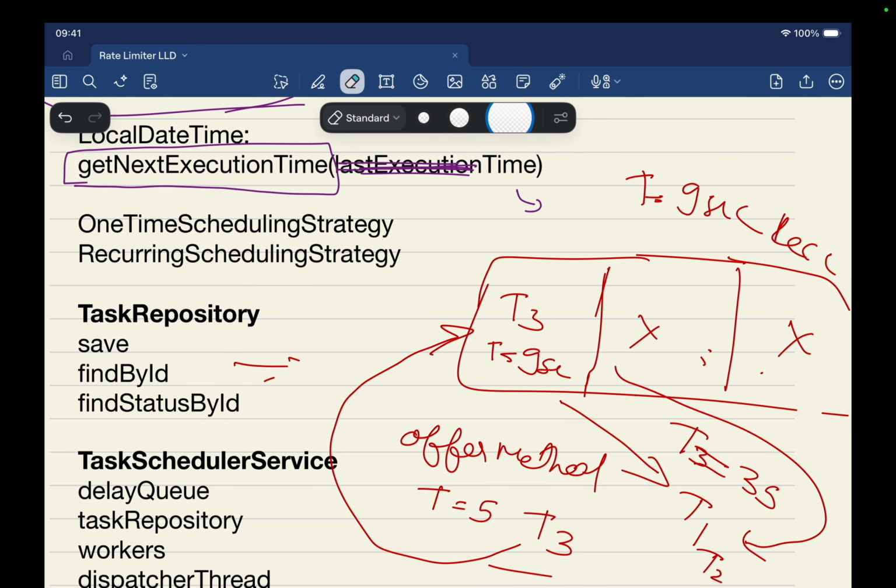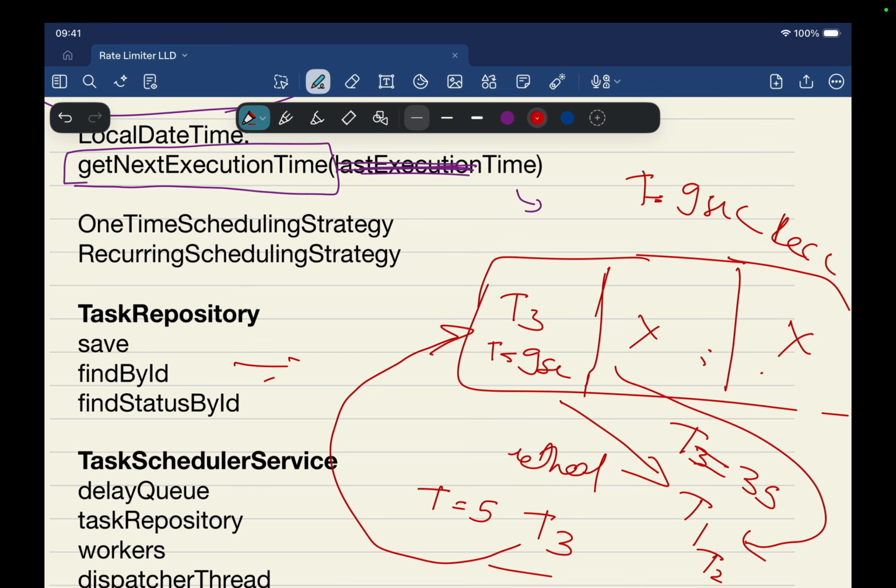Sorry, I made a mistake. This is not an offer method which will pull out the task inside the delay queue. It is the take method. The offer method is for adding it to the queue. So here we will call offer, okay.